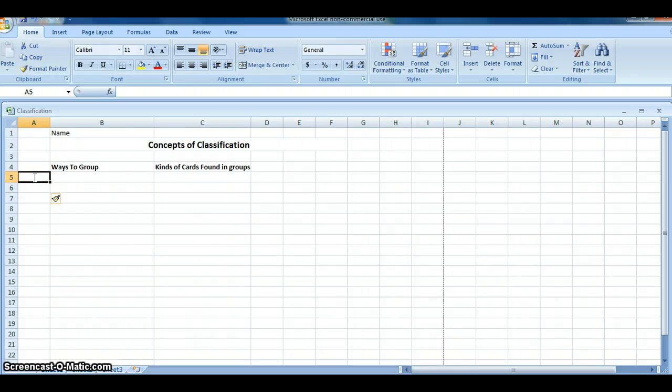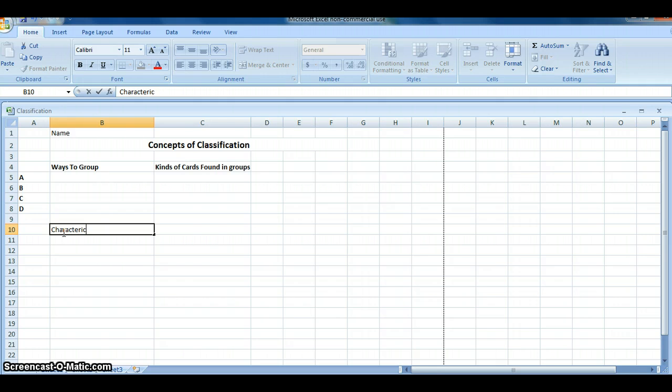And I needed that because I have to put my A, my B, my C, and my D right there. And I'm going to just select them all and make them bold. Then I'm going to leave a space, a full column space, a full row space. And I'm going to put in my next title, which will be characteristics determining grouping.